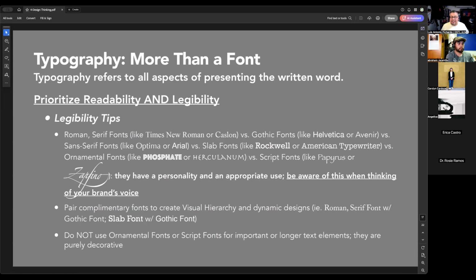Now, legibility, again, is one of those main things that you need to be considering. And there's different types of fonts out there. There's Roman fonts and serif fonts, things like Times New Roman or Caslon or Palatino. They're considered Roman serif fonts. And then there's Gothic fonts, which have no flourishes. They're very easy to read. They're very modern looking. The same goes with Optima or Arial, they're sans serif fonts.